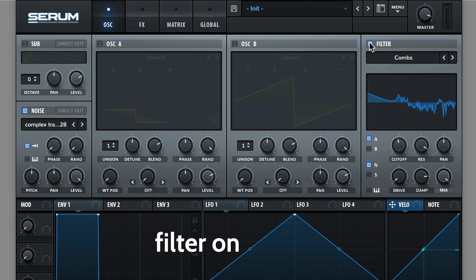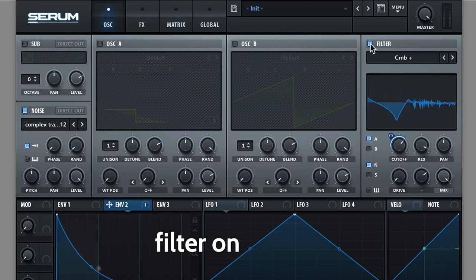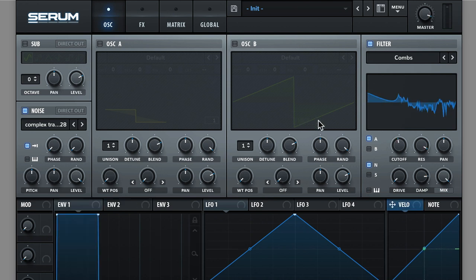Sending a click or transient into the filter. An interesting filter, not a standard filter. Remembering to click this N here so the noise is routed into the filter. And you can pretty much turn them into bongos or any other drum type sound.